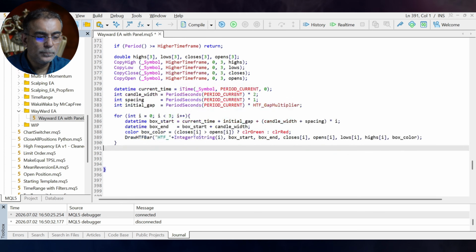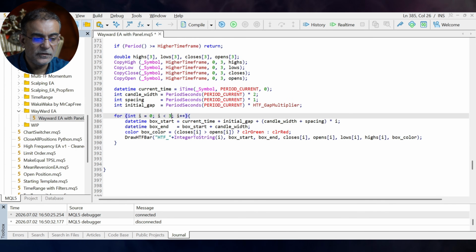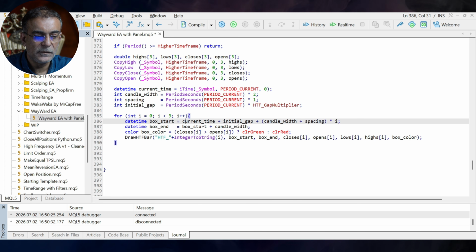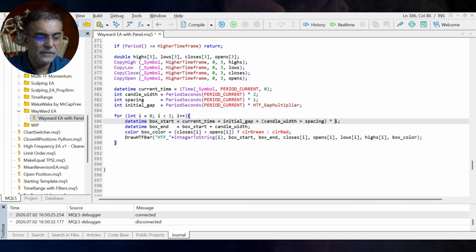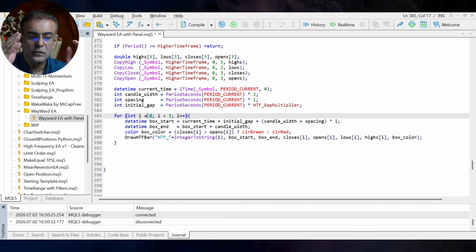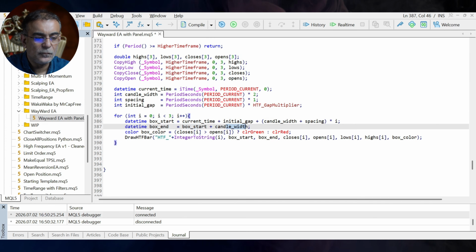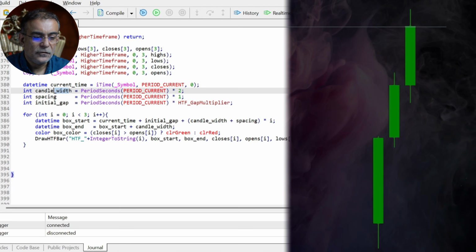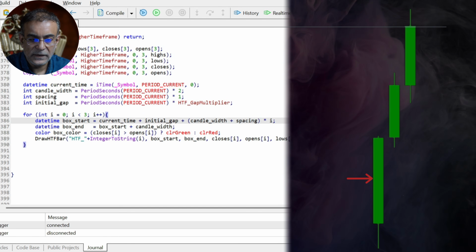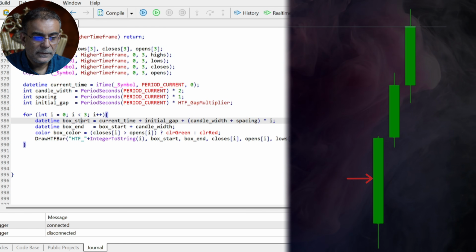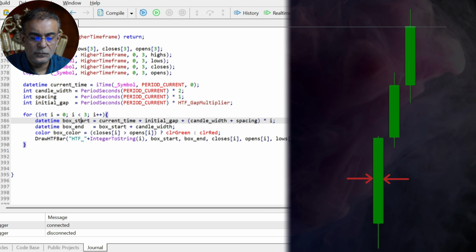And then we're just going to loop 3 times. So starting at 0, as long as it's less than 3, I++. So 0, 1, and 2. Repeat it 3 times. And the date time box start is equal to current time plus the initial gap plus the candle width plus spacing times whatever is the number of the index. So that's where it's going to go as the start. And then the box end is box start plus whatever the candle width that we have chosen. So start is this here, the start of the candle, and the end is here, which is 1 candle width away.